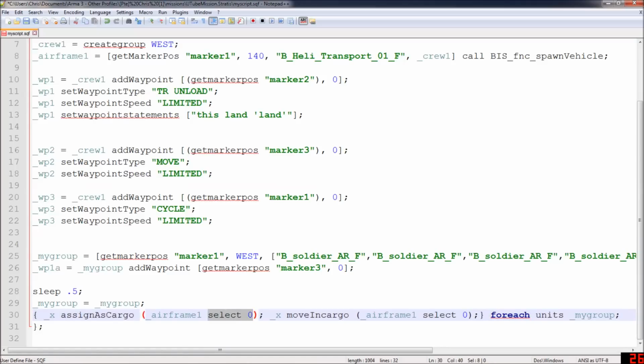If you're wondering what this select 0 business is about, that's just BIS's way of distinguishing parts of an aircraft. So select 0 is select the actual vehicle itself. Select 1, I think, is the group in charge of the vehicle. And there's different other parts of the vehicle you can select in this manner. I'll let you research that yourself, but that's essentially what it is. So I'm just telling it that I want the units to be assigned as cargo to the actual airframe itself.